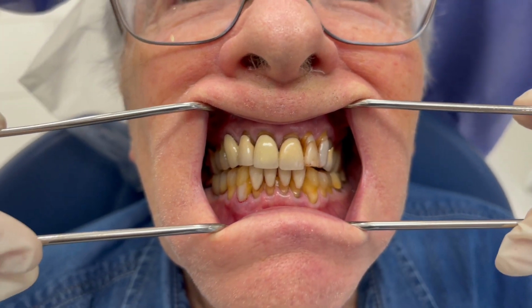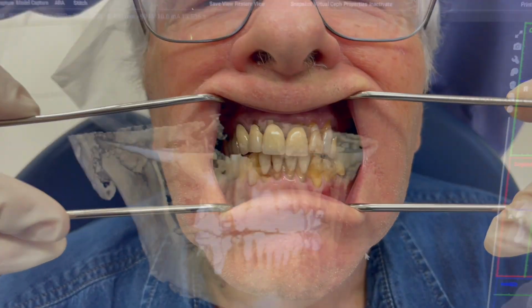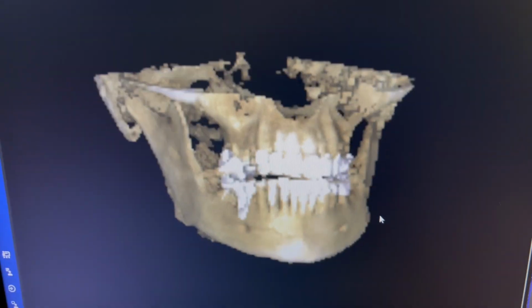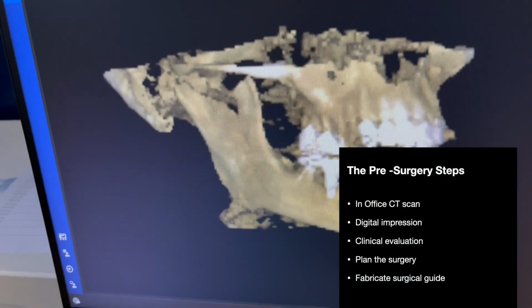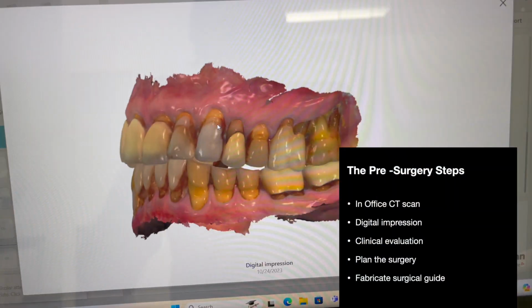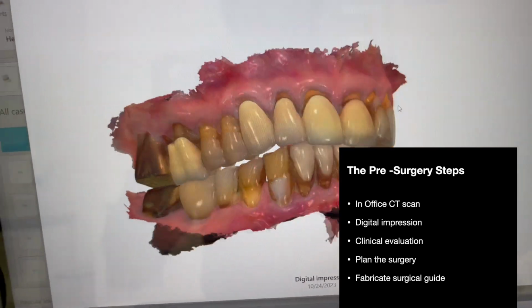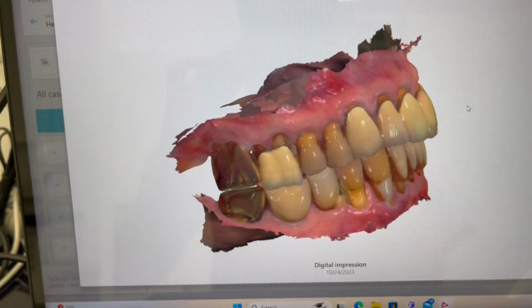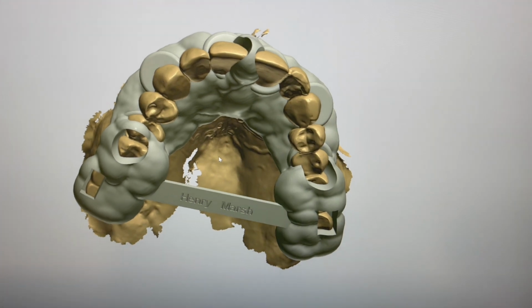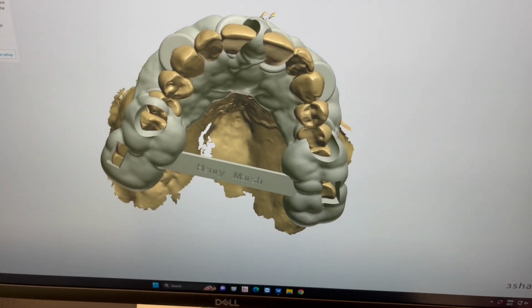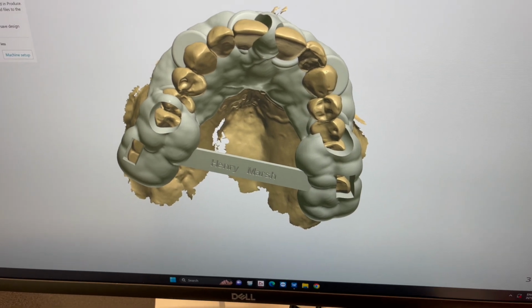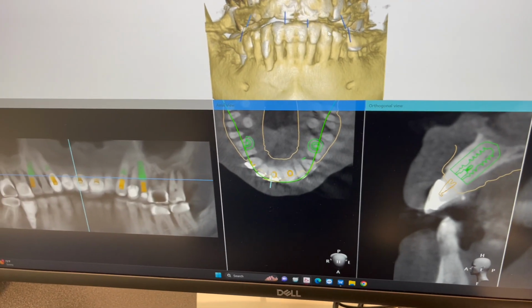Let's go through an example. This patient will lose all his upper teeth. First thing we do is we'll take an office CT scan, and then we take the CT and we merge it with the intraoral scan that we obtained by the digital impression. With the two together, we'll design the implant surgery and we make a surgical guide. The surgical guide will ensure that the surgery will be done more accurately and with good speed.